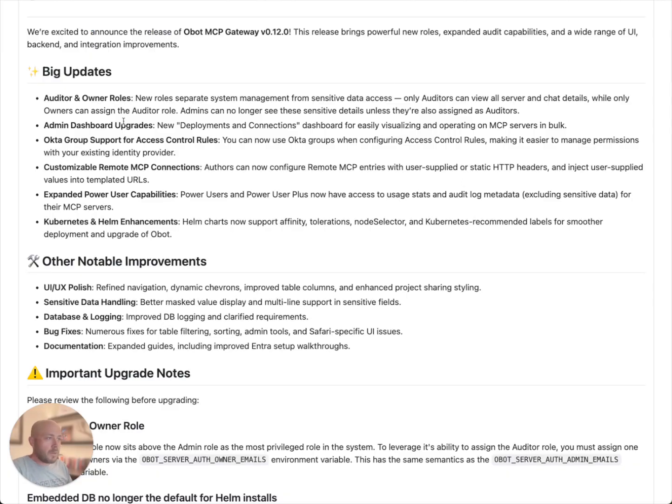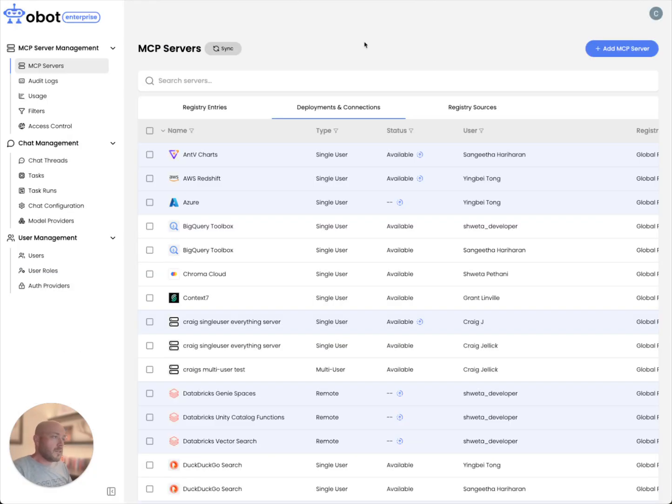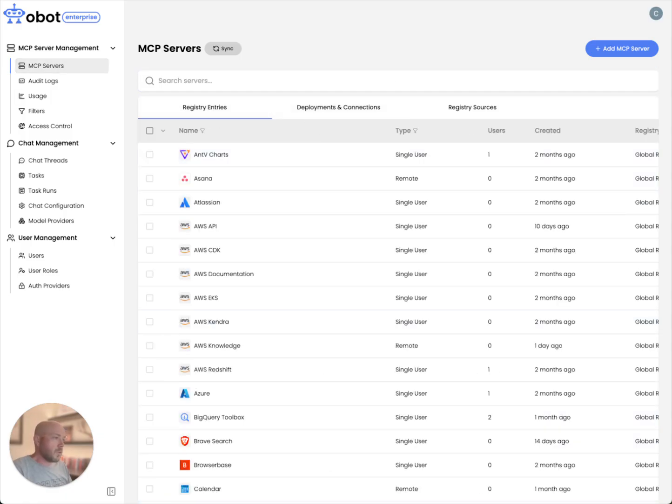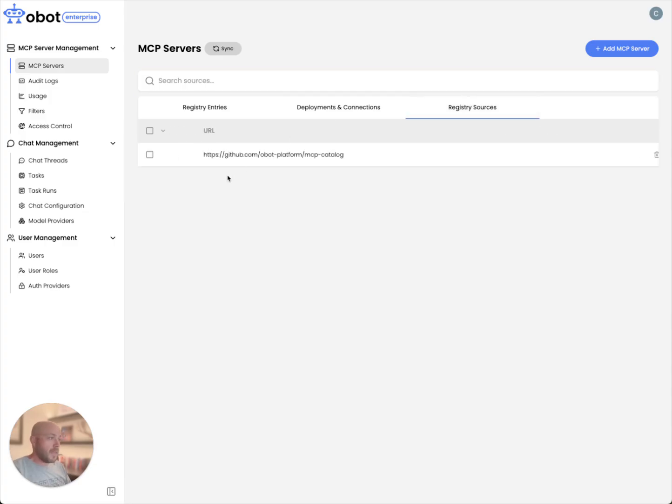Okay, next we'll talk about the admin dashboard upgrades. We introduced this from our own usage, just seeing that we wanted an easier way to operate on servers in bulk. So if I jump over here, the primary changes are on the MCP server screen. First of all, you'll see here we have bulk operations for registry entries. Now I can't select or edit any of these ones because they're managed by our official catalog, which is managed by GitOps. That's this registry source here.